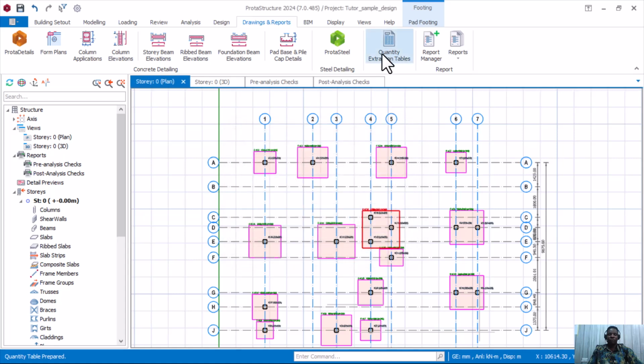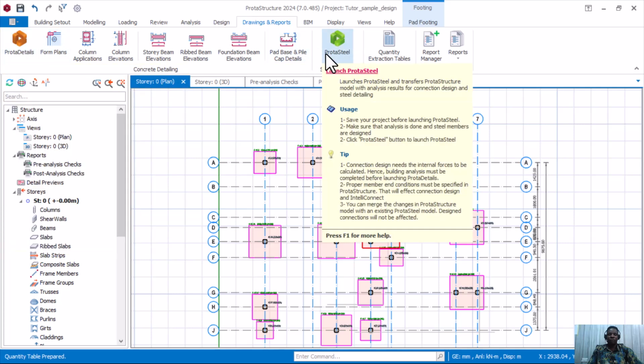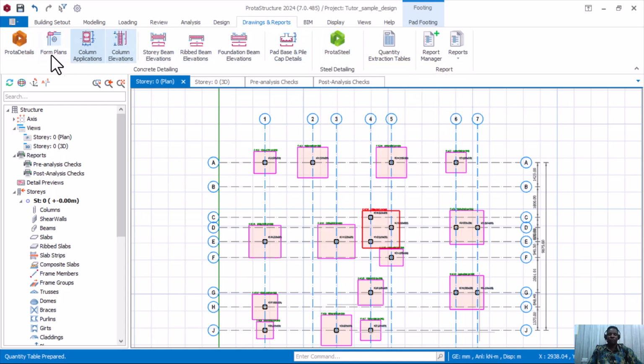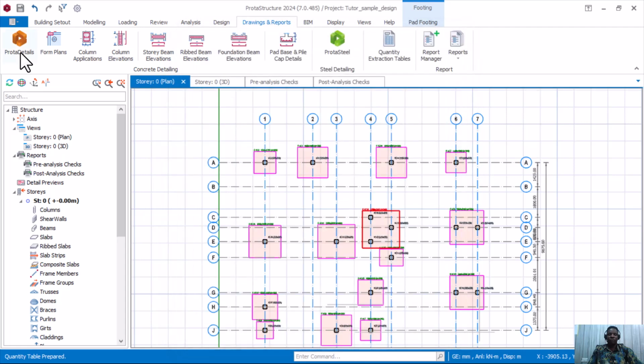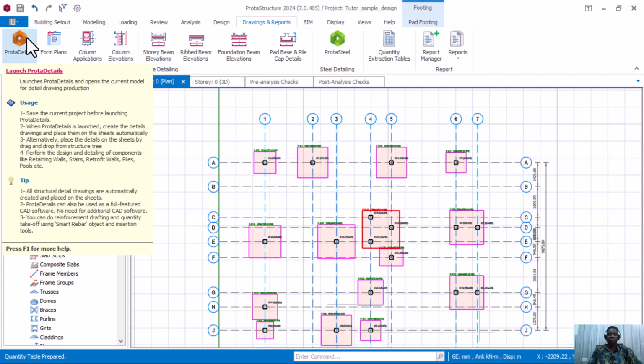If you want to add that in the report, you can add. But after that, you just have to go to the detail. Okay, this is the steel, right? We are not designing steel, so we'll not be looking at that for now. So we just click on detail. Once you're done with all of this, you click on save, wait for it to save, then you go back to click on ProtaDetail. But if you didn't click on save, if you just click on ProtaDetail, it's going to save the drawing automatically for you before taking it down to the ProtaDetail. So just wait for the ProtaDetail to load. It's going to take a while.